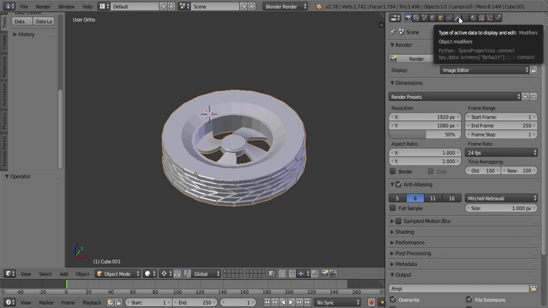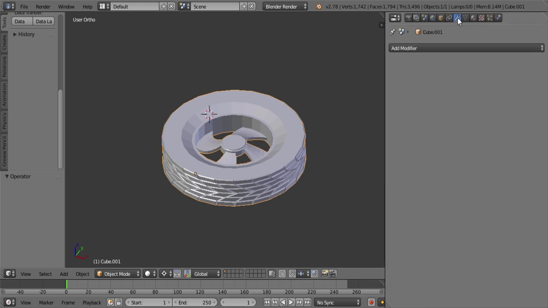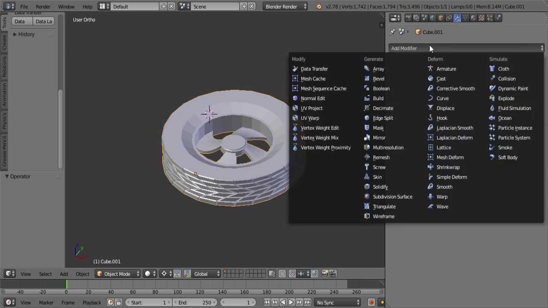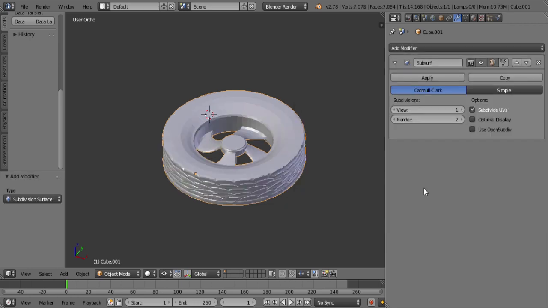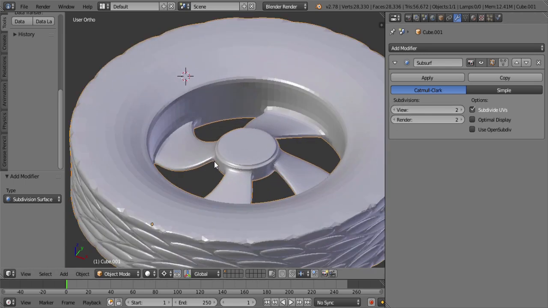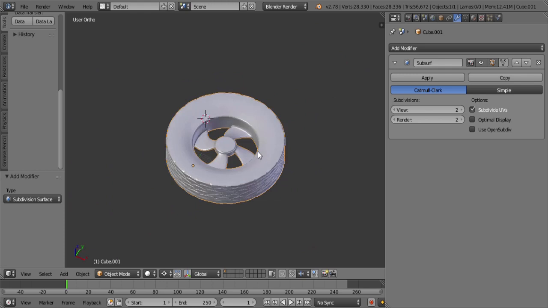And now I'm going to this button with the wrench on it. This is where we find the modifiers. If I click this, you get an entire list. Some of them are familiar to you, probably, like Boolean, decimate, solidify. Those can be applied to entire objects as well. Let's see, subdivision surface. In the view, I'm going to select two subdivisions and look at how smooth this tire gets. Yeah, that's the subdivision surface.